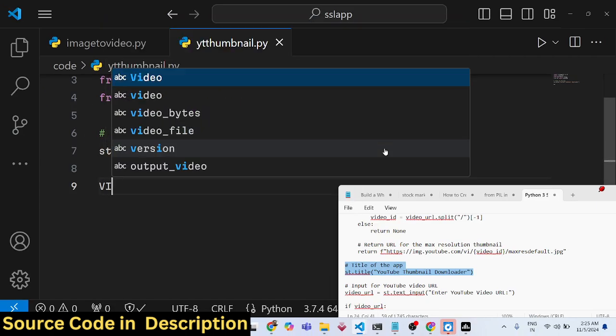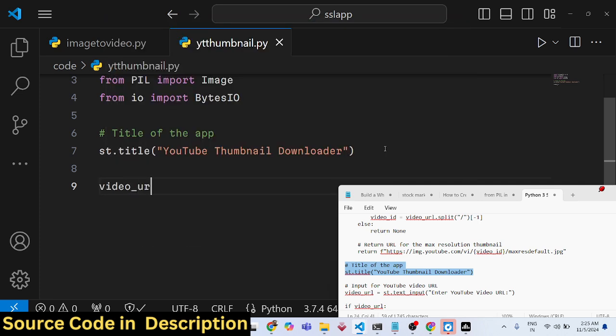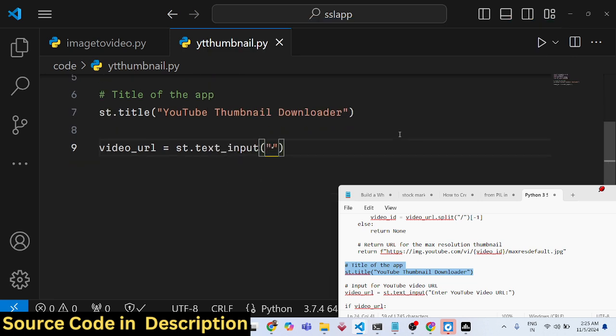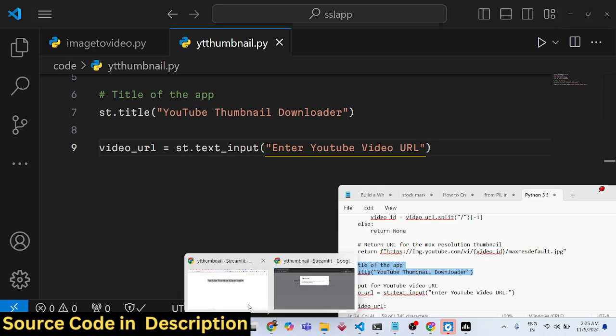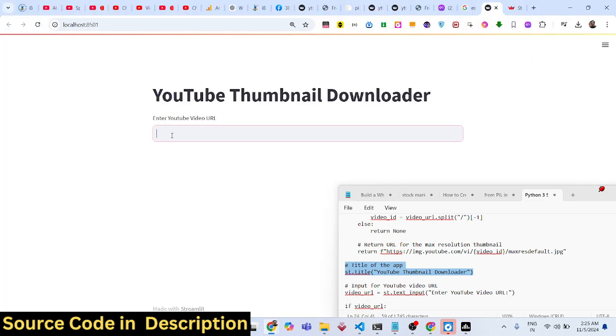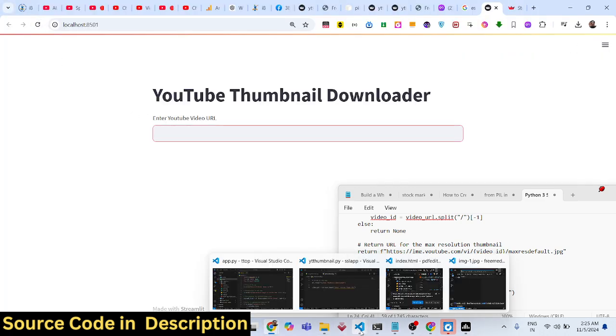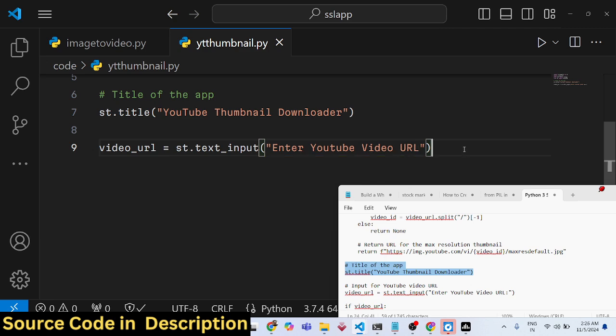And then we will have a simple input field inside Streamlit. We have a function right here, which is text_input. Here we will allow the user to simply enter a YouTube video URL. If you refresh, you will see this input field added. Here the user can provide the YouTube video URL.